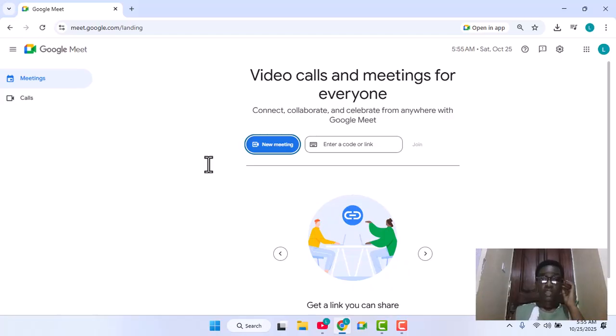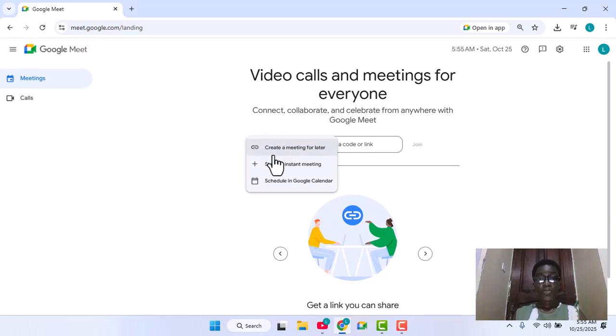If you have a code, then you just have to enter it in here and you join an existing meeting, or you can start your own meeting. To start that, you just have to go to new meeting and click on that. Here you can create a meeting for later, you can start an instant meeting, or you can schedule a meeting in the calendar. In this case I'm going to start a new meeting.